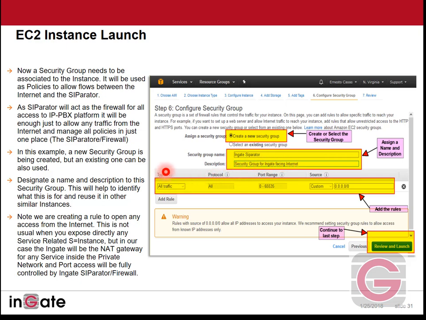The reason I'm allowing everything is because the SIParator has its own firewall. We are going to use the Ingate firewall to control what traffic is allowed and what is not allowed. So that's why we are just allowing everything coming from the internet or from anywhere landing in this instance.